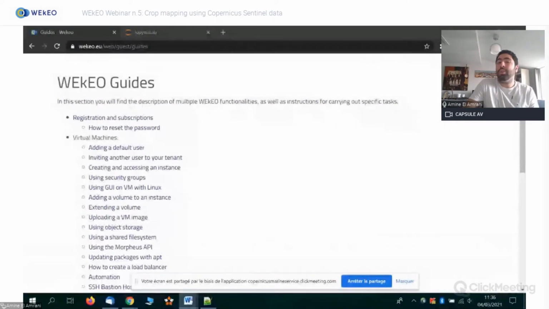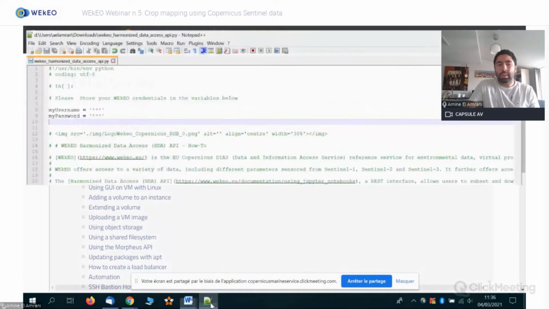So if you have any questions, I will refer you to webinar number 3, where there is a demo on how to download WEkEO data on your Jupyter Hub or on your VM. And I have a small thing to add this time. I had received many questions about the Python export of the WEkEO Harmonized Data Access API file. I can show you this here.